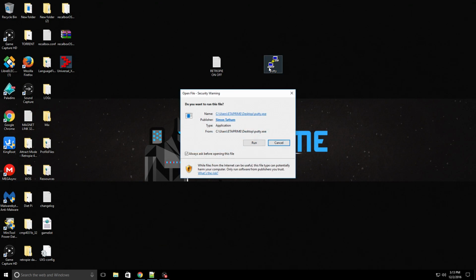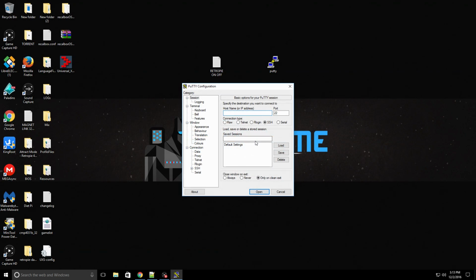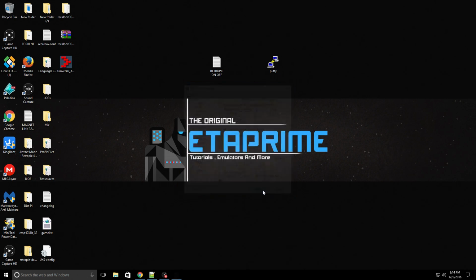So I'm going to open up PuTTY, run. My Raspberry Pi is still booted up, connected to the same network as this PC. And my host name needs to be all capital, Retropie. Make sure SSH is checked. If you try to connect with RetroPie and it doesn't work for you, type in the IP address of your Raspberry Pi. Click open.